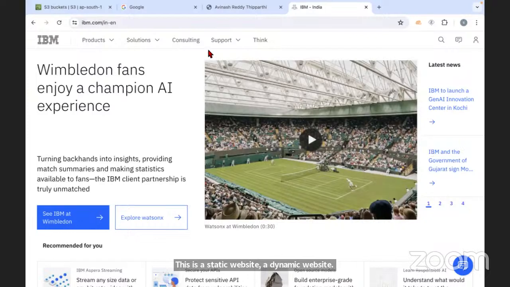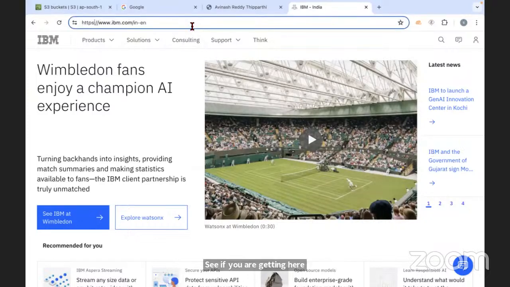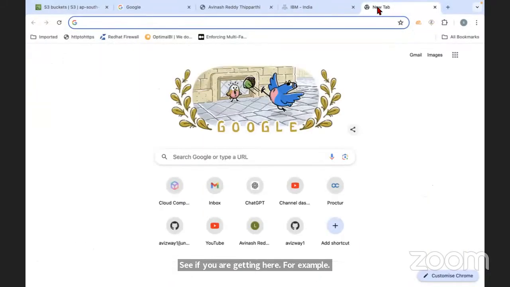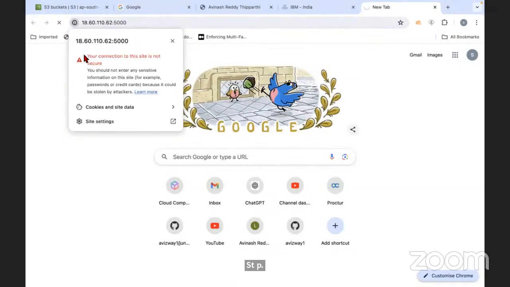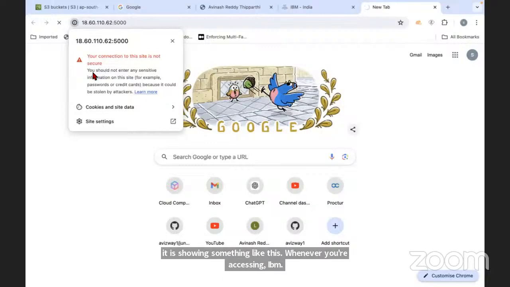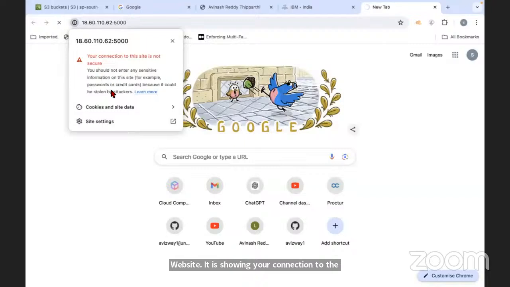Static. See, if you are accessing the IBM website with http, and it shows something like 'your connection to the site is not secured, you should not enter any sensitive information', what impression will you get? Obviously, it gives a negative impression, right? It's always recommended to use the HTTPS protocol over HTTP.